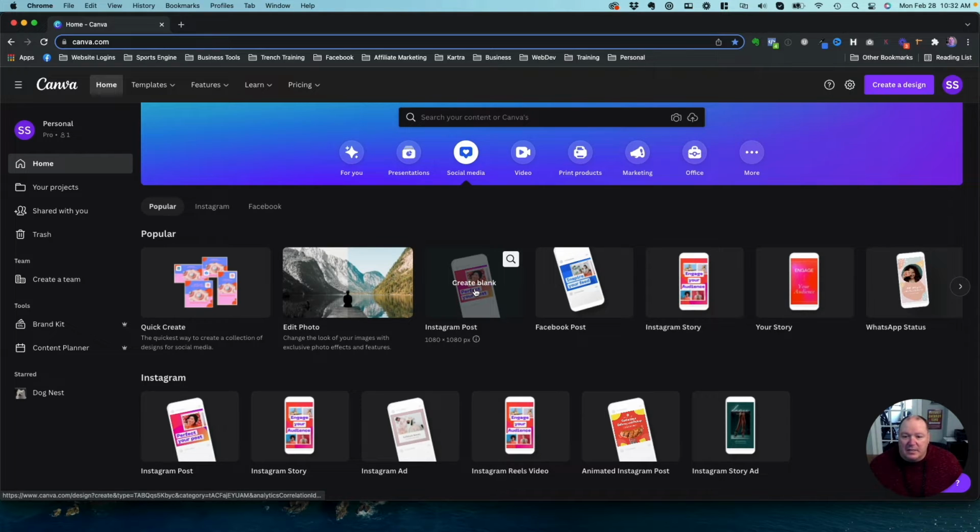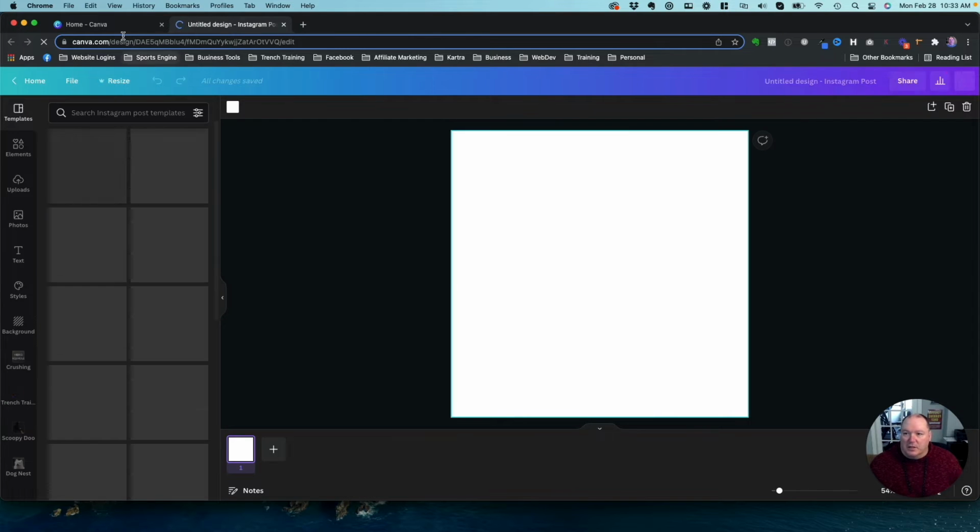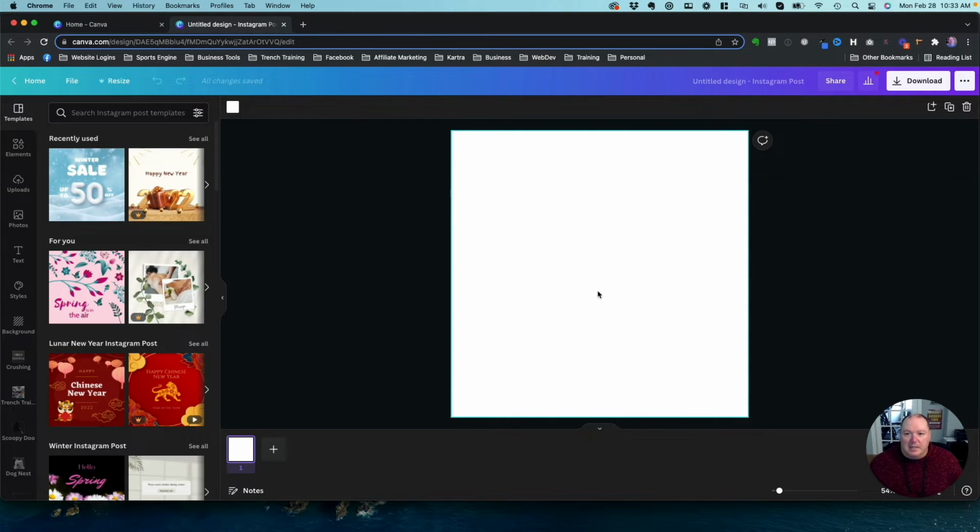I tend to use the Instagram post. That's just the square 1080 by 1080, which works on pretty much most platforms if you're doing images. And that's what we're going to look at today, creating social media images. So if I click this to create a blank template, it's going to open a new window. It's going to give me this blank canvas to work inside.